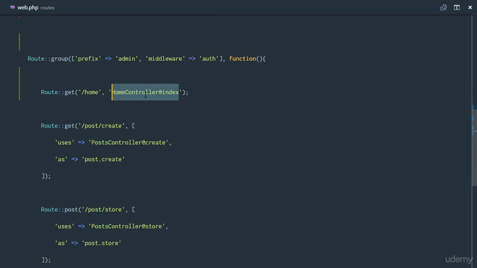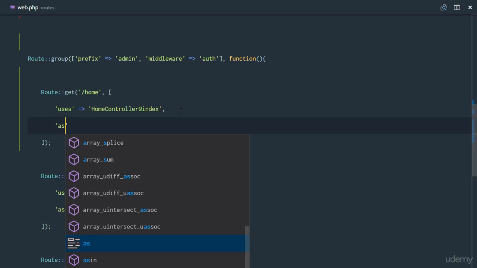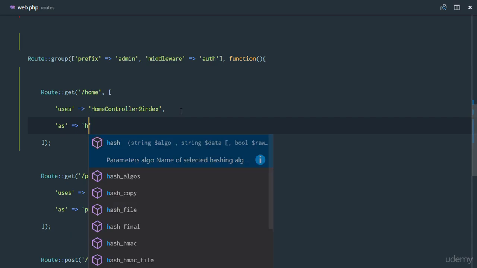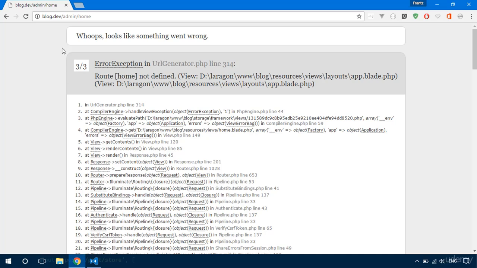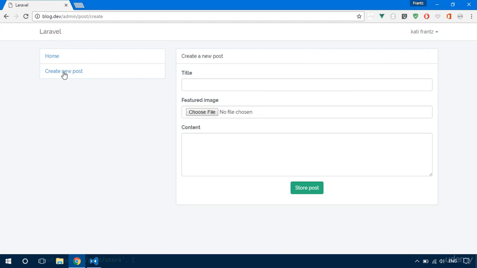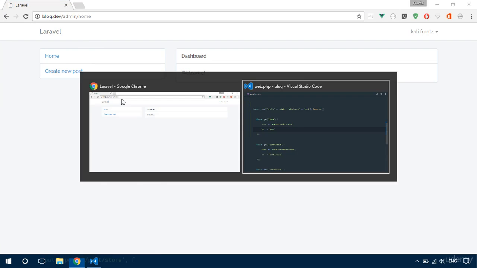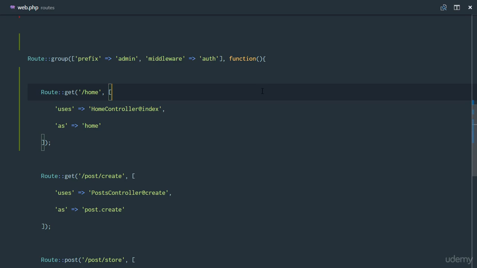Okay, so let's go ahead and format this route the way we've been formatting all our other routes. So we'll pass in an array and we'll say uses the home controller at index, and we'll give it a name. So we'll give it a name of home. So right now it has a name. If I refresh, there should be no errors, and I can visit the /home with no problem. So I can also visit the /create new post and this one. Okay, so everything seems to be flowing very well. We have our routes and they are protected by middleware.